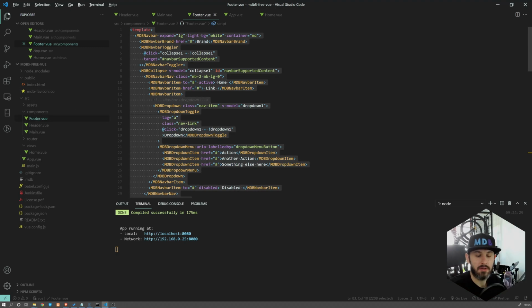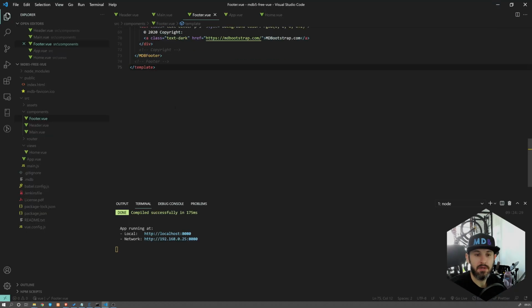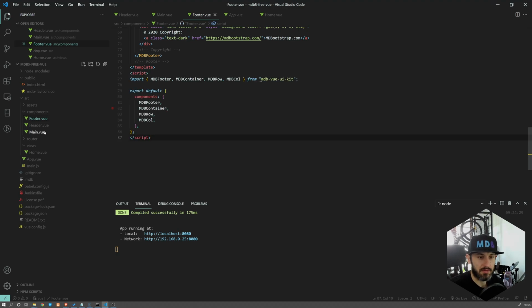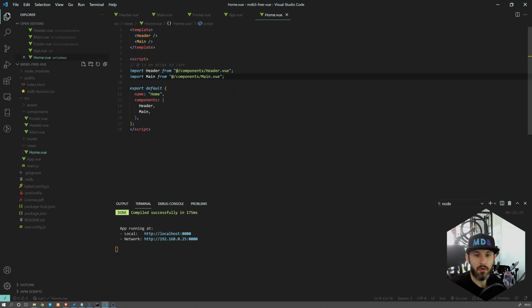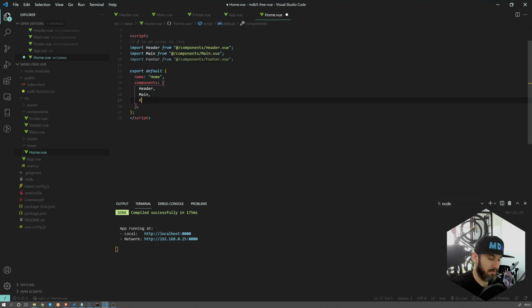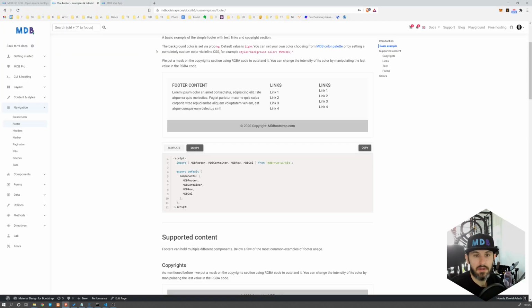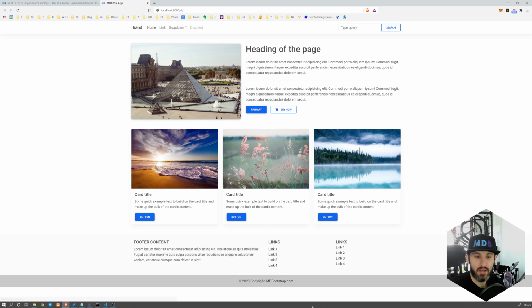I'll copy again, paste, and the script part, copy, paste. Now go to home, duplicate this one, change both to footer, again multi-cursor, and let's add footer here, and finally let's add footer here, and voila, our footer is over here.